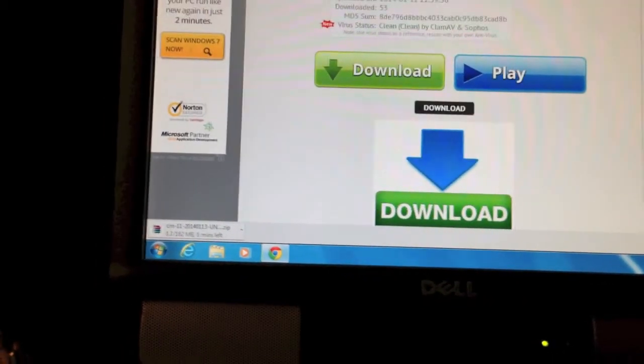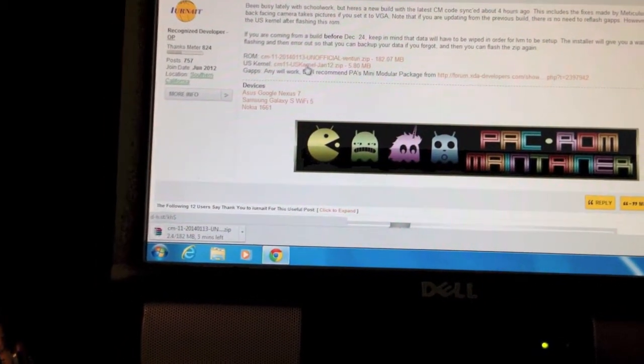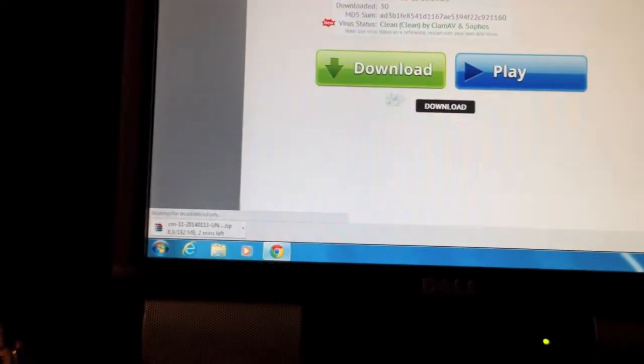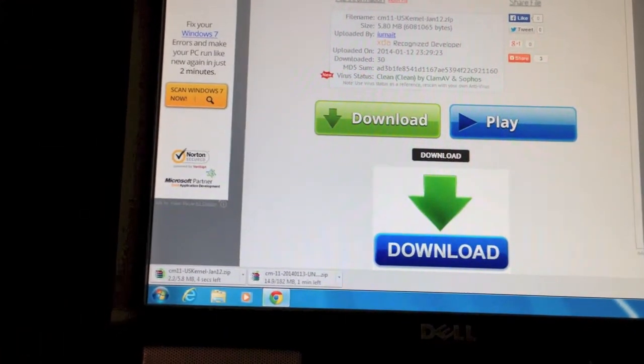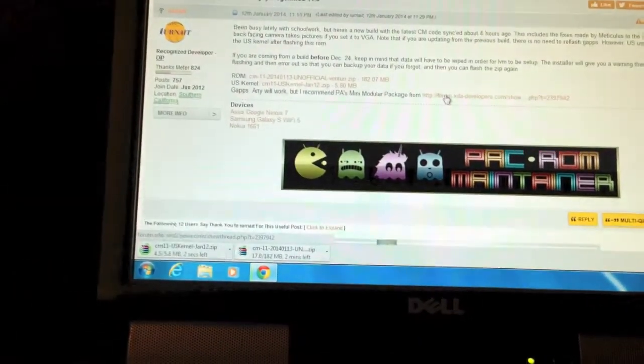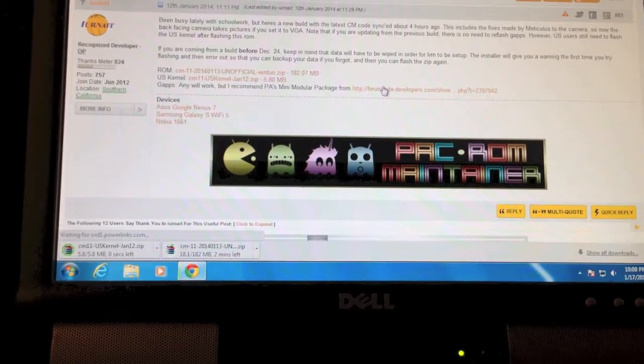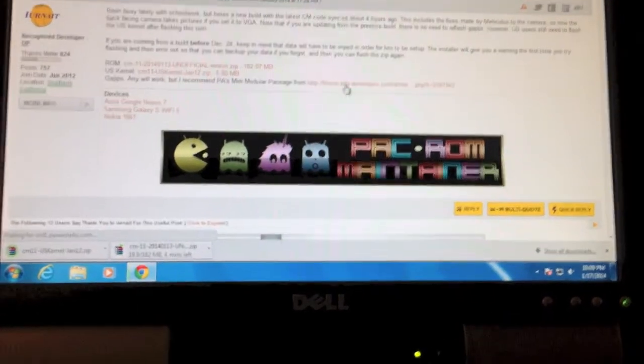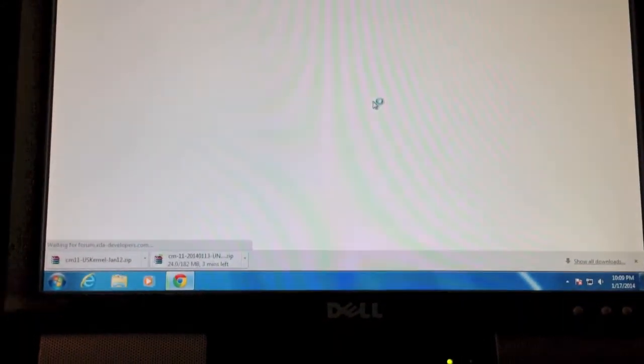As you can see, it is downloading. Next, I'll go ahead and download the US kernel since I have a US device, obviously. That is now downloading. And lastly, we need the gapps. So to get the gapps, go ahead and click this link here.